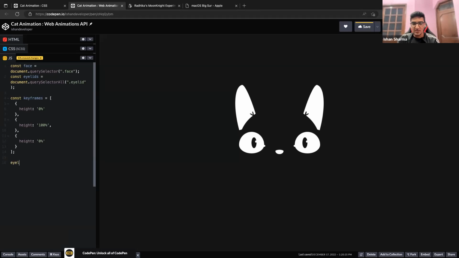So let's say eyelid.animate. Eyelids is an array, so I'll just get the first one and try to call this animate method. I'm just trying to see if this works or not. Now this accepts keyframes and then it accepts something called options. In options, I can just pass the duration, let's say 2000. 2000 is 2000 milliseconds. If this works, then our cat should wink at us, which is a bit weird, but that's exactly what we're trying to achieve.